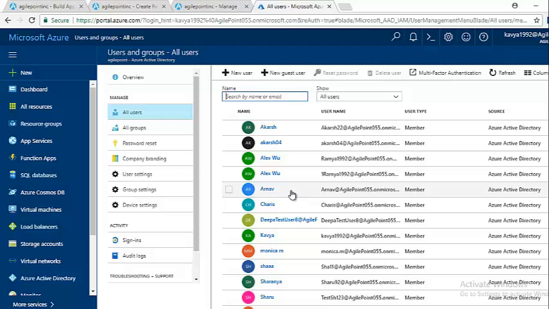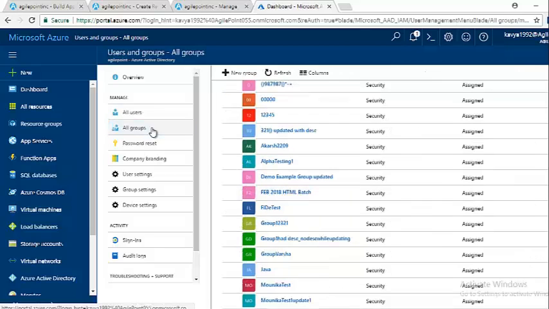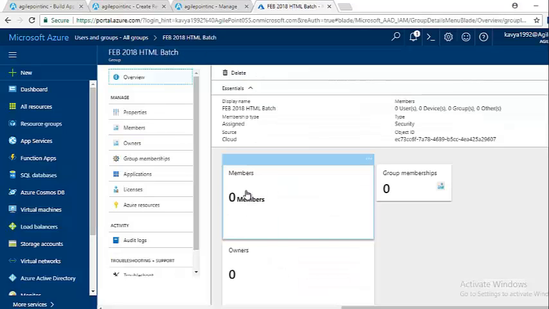Let's see the create group result. Click on all groups. Here you can notice that Feb 2018 HTML batch new group has been added. It has 0 group members.